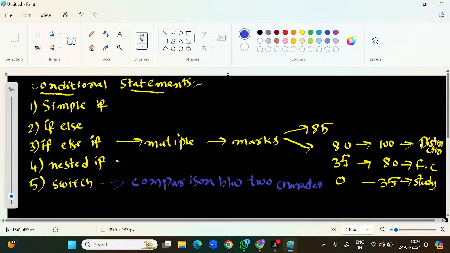From the interview perspective, they will ask the question: what is the difference between if else if and switch case? Anyone have any idea? What is the difference between if else if and switch case?